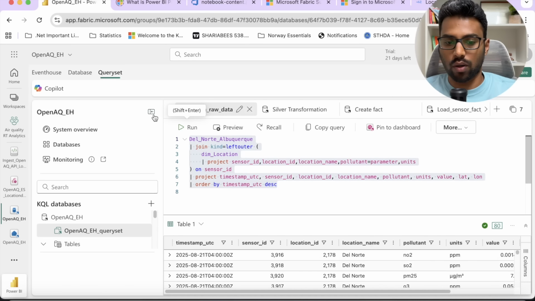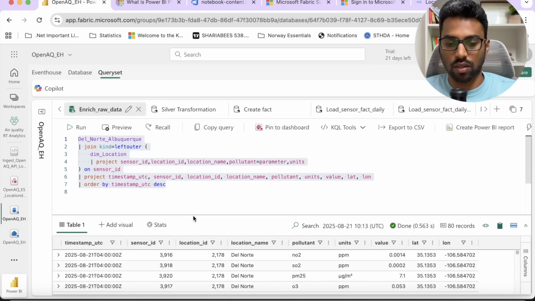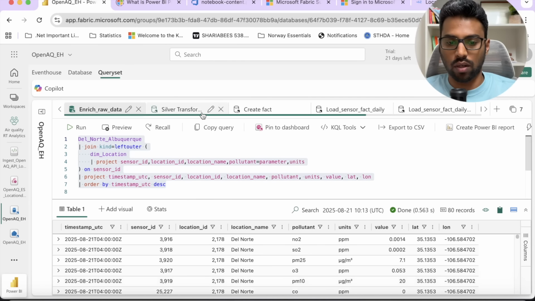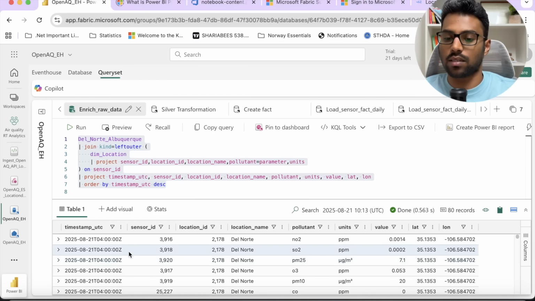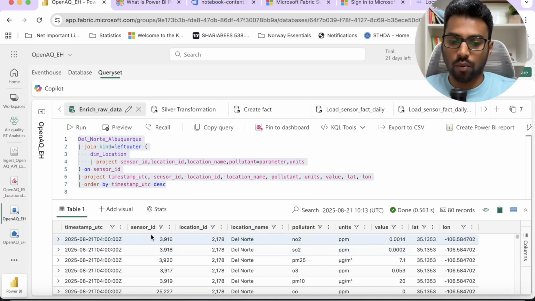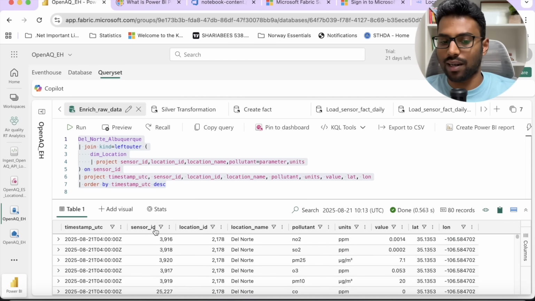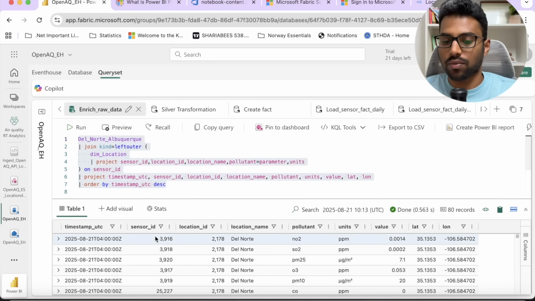So there you go, we got the result. Let me hide this so it will be easy to view. Here you can see we brought in whatever you're projecting, so you will be able to see those columns, kind of like a select in SQL. Now you have the sensor ID coming in, location ID, location name, and pollutant. We named the parameter as pollutant. So now you can clearly see the respective sensor ID and the pollutant information.